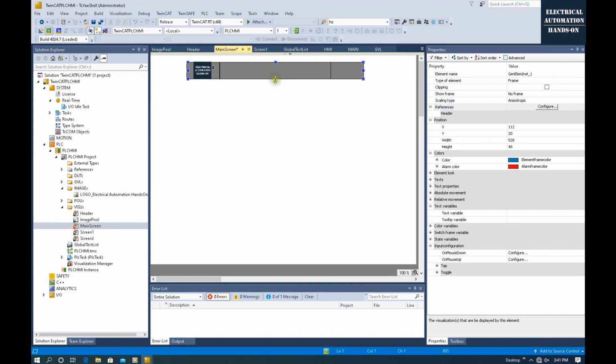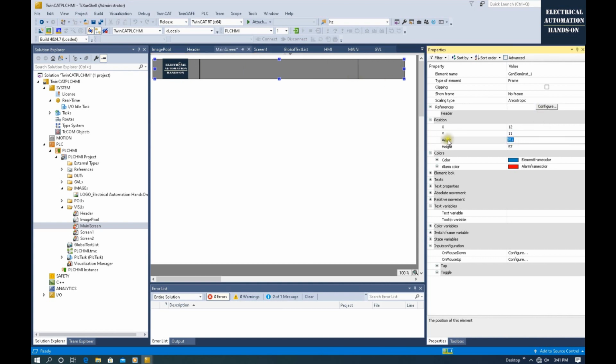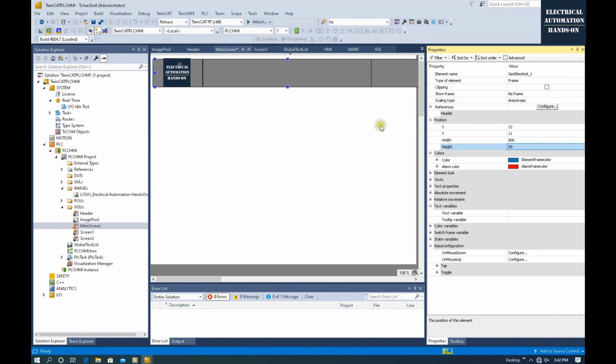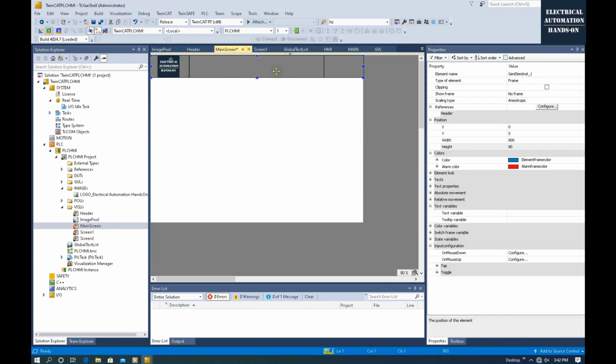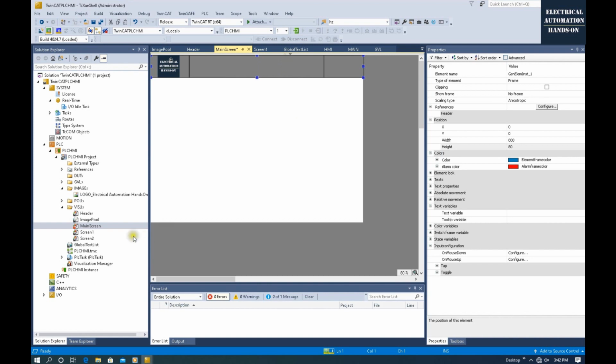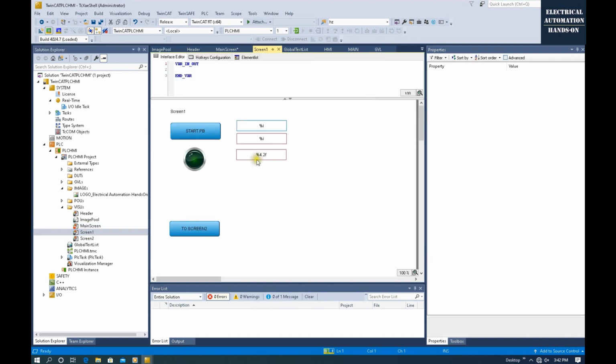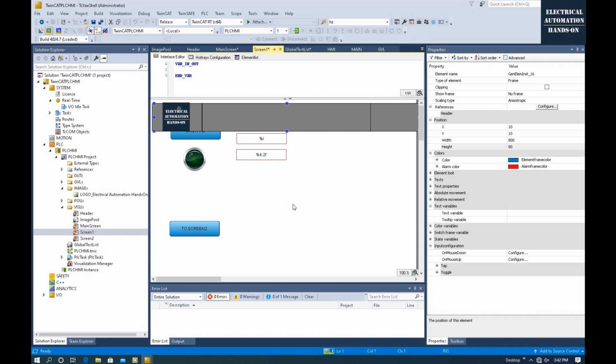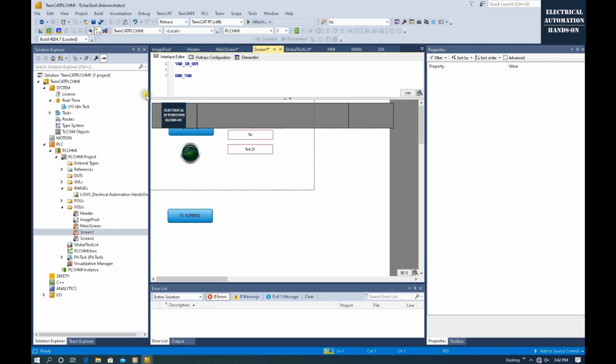And then we can resize it. Also, we can directly set the width and height. For example, the width is 800 and the height is 80, as we set before. And then we can move this frame to the top. And after this, we can copy it to other screens. For example, this screen 1, we can paste here, and we can organize other elements.